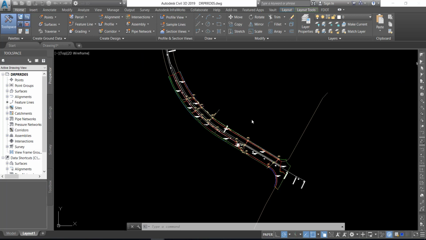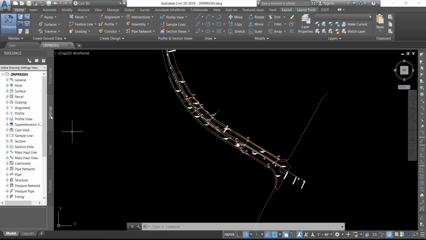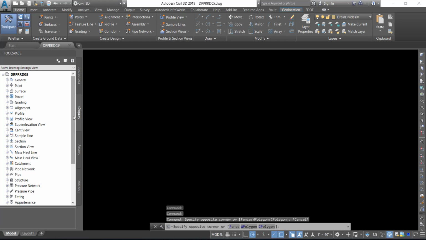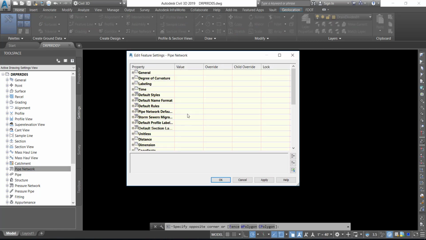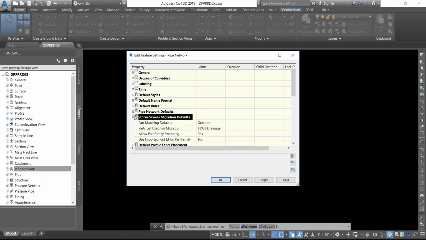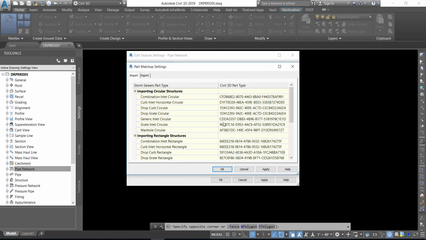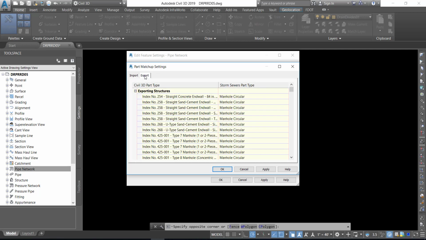Once that drawing is open, in the tool space on the Settings tab, scroll down to Pipe Network, right-click and select Edit Feature Settings. Scroll down and expand Storm Sewer Migration Defaults, and find Part Matching Defaults. On the right of Part Matching Defaults, where it says Standard, click on the ellipses box. This will bring up the Part Matchup Settings dialog box. Next, click on the Export tab.